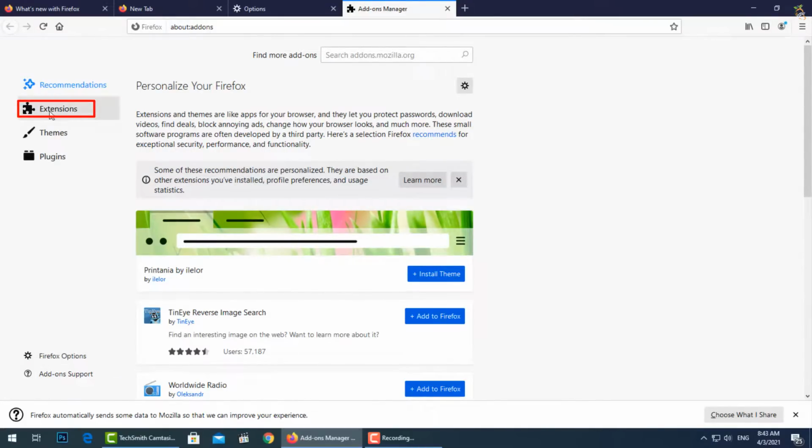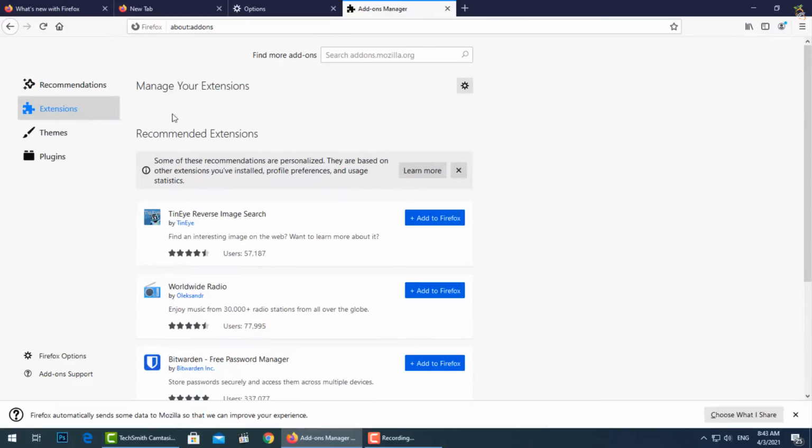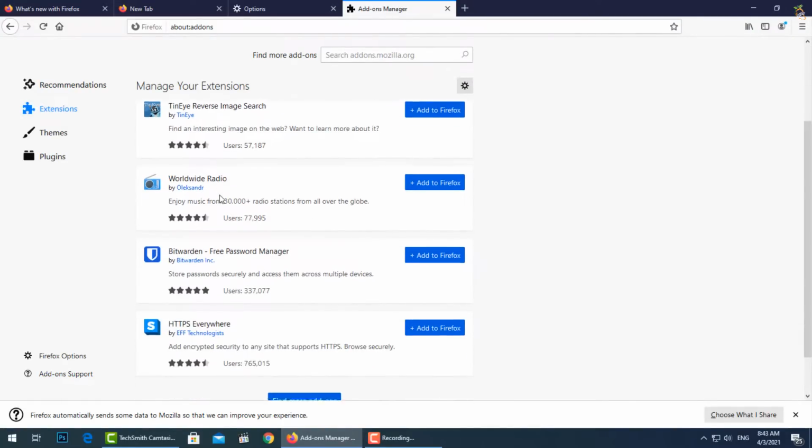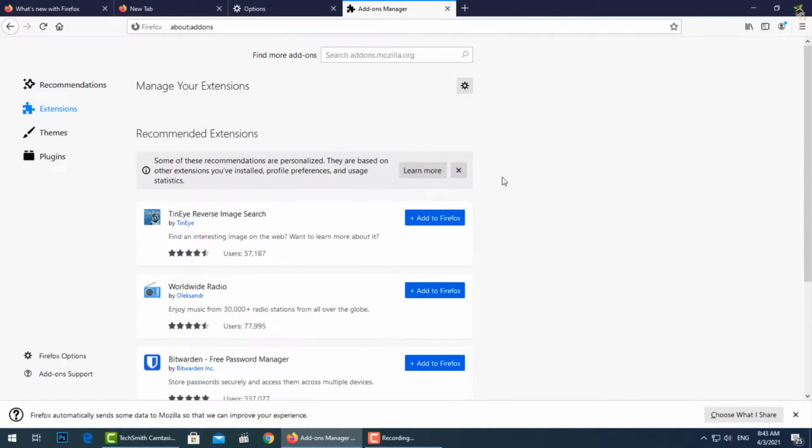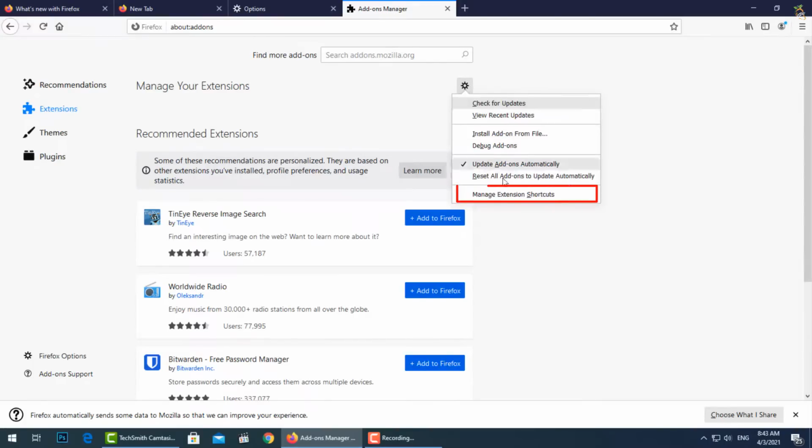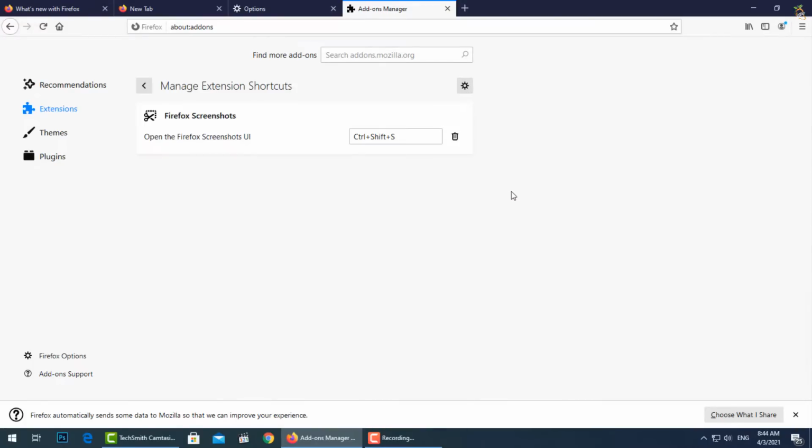Let's go now to Extensions, to manage extension shortcuts. And delete all the unknown extensions, and the not needed for you.